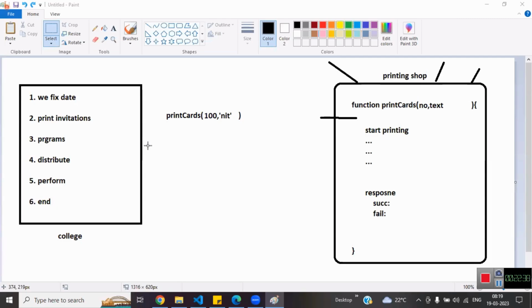I don't know how much time it will take. I don't know what my final result is also. That kind of actions I can say are what? Asynchronous actions or not. So where is my asynchronous action result? In my print cards method, is my result here or not? Here is my success result. Here is my failure result or not? Yes or no?